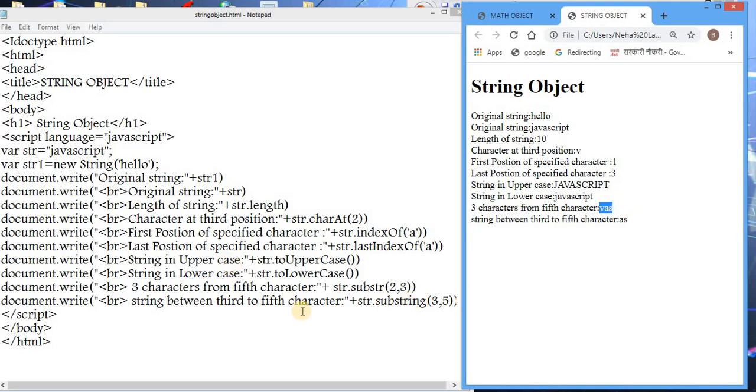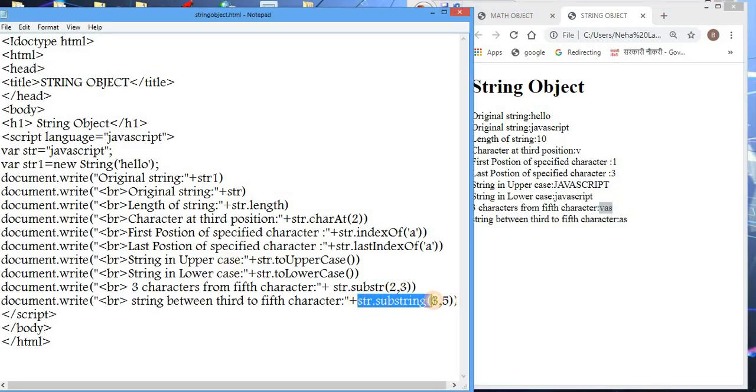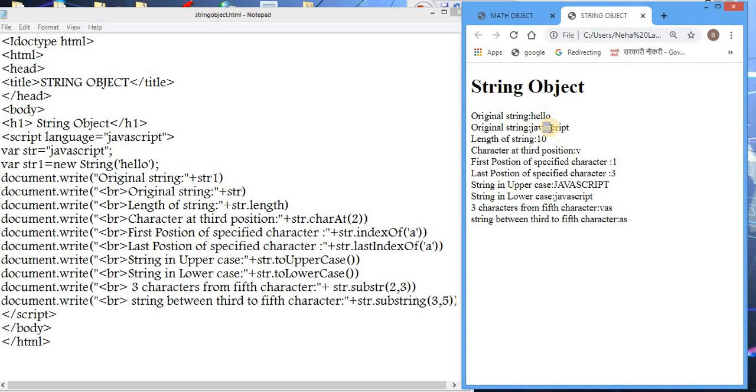VAS. Next one. substring(3,5). So here it is going to print the characters which are in between 3 and 5. 0, 1, 2 in here. 1, 2. AS. It is going to print the characters in between. A and S are between 3 and 5. So it is printing A and S. Okay. So these two examples you need to understand the difference. I hope this is clear with you all.